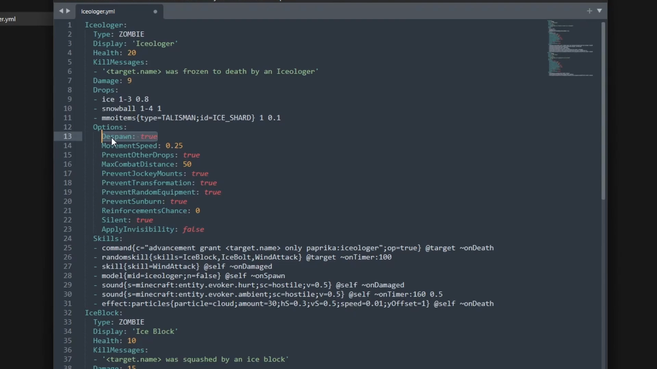Despawn: if it's a boss, we will cover that in a later video, but if it's a boss, just put it to false so that it doesn't disappear. Movement speed, you can make it faster here. Prevent other drops, this is very important if we're making a custom mob. For example, I don't want my Isology to drop the zombie drops, you know, raw flesh or whatever it drops.